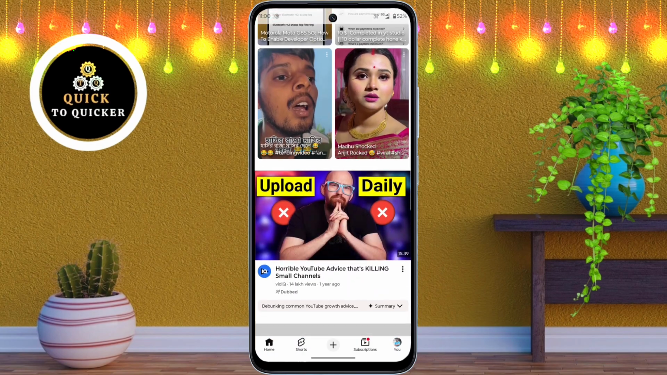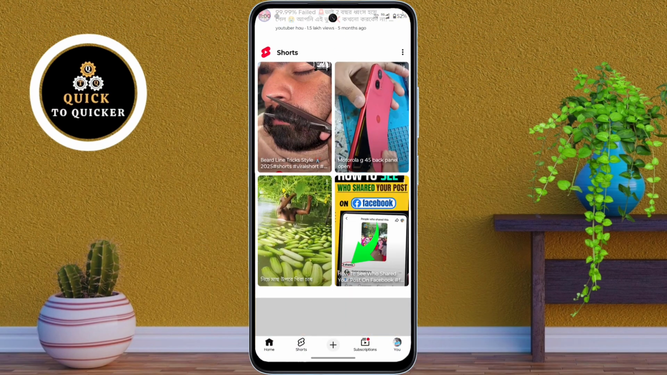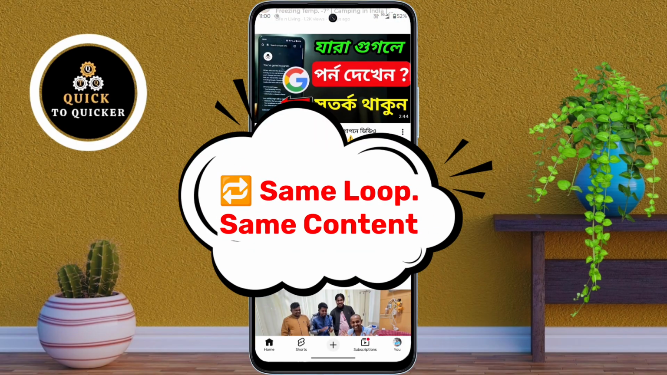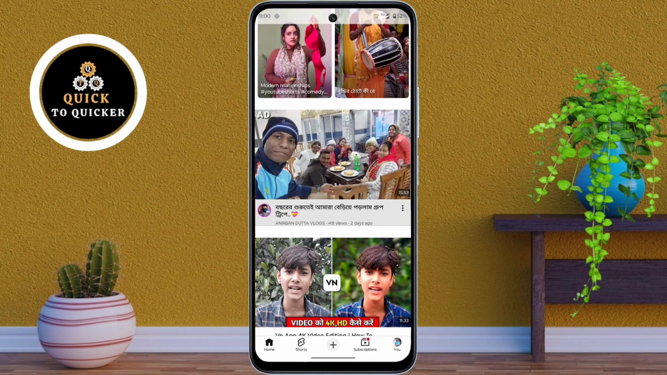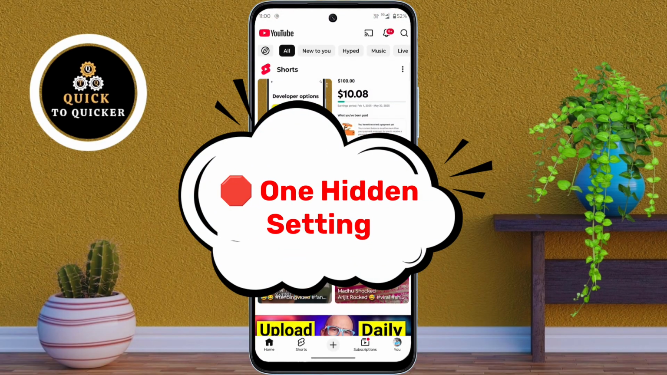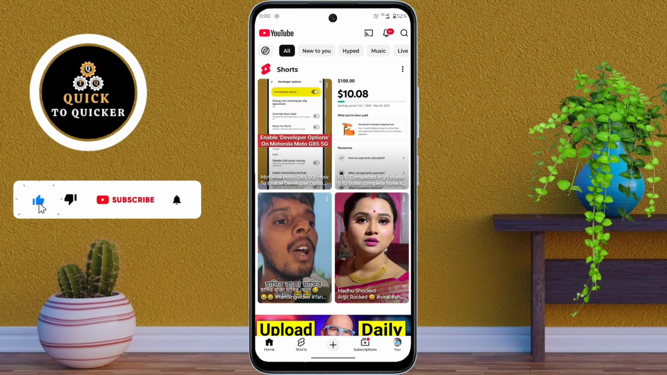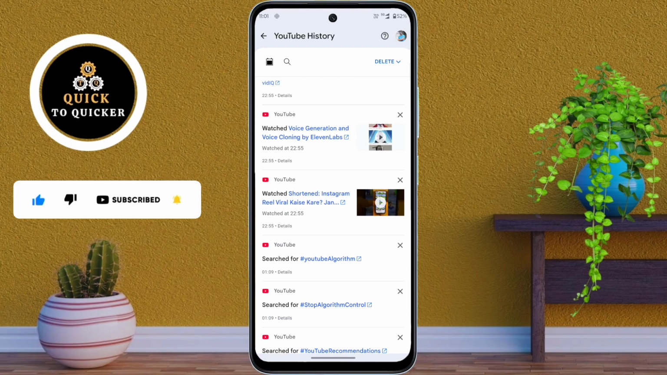Do you feel YouTube shows the same type of videos again and again? Motivation, drama, shorts, same loop every day? That's not random. YouTube is deciding what you watch next. But one simple setting can stop this algorithm control. Most people don't even know it exists, and it's enabled by default on many phones.